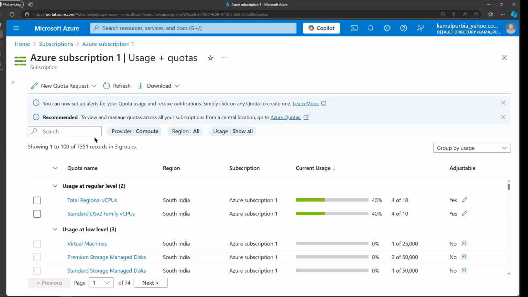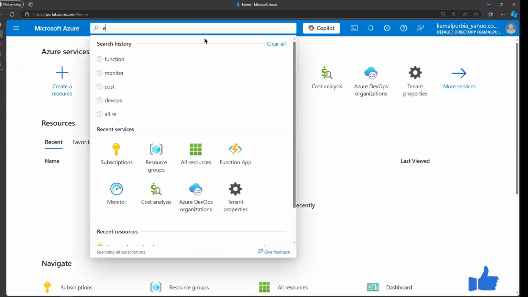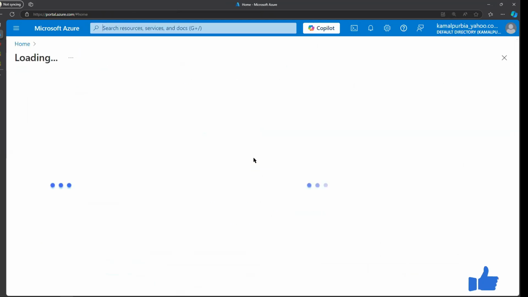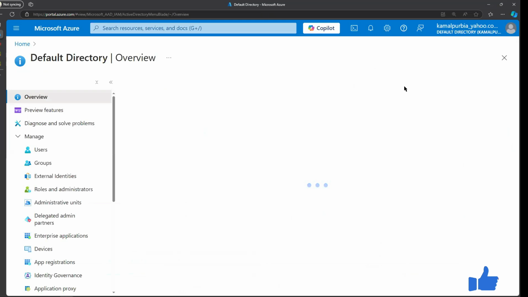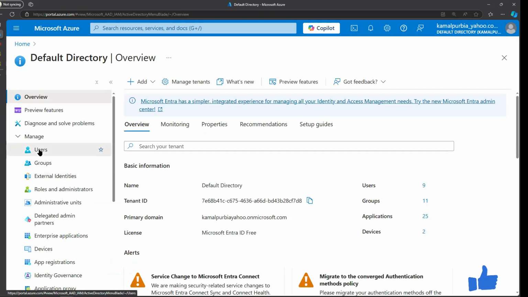So I will go to Azure and type Entra ID here. I'll open Entra ID. This is the directory to manage our users. So I'll go here and go to users.